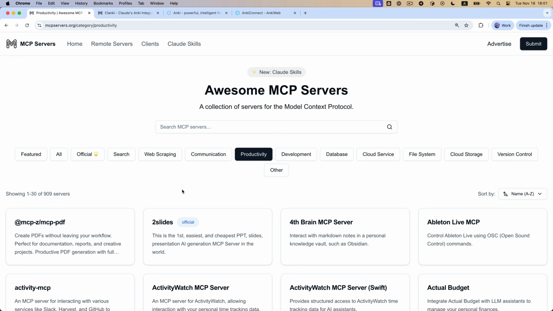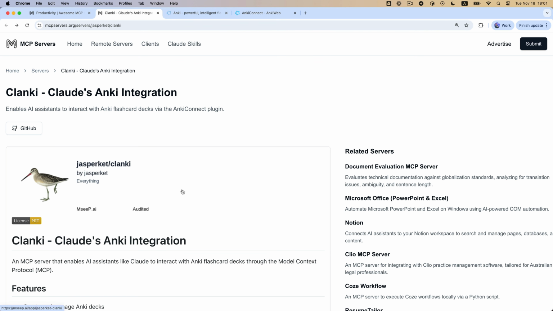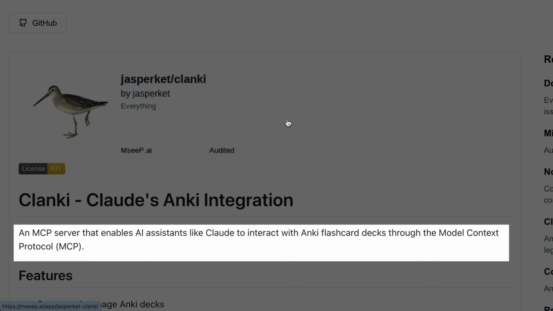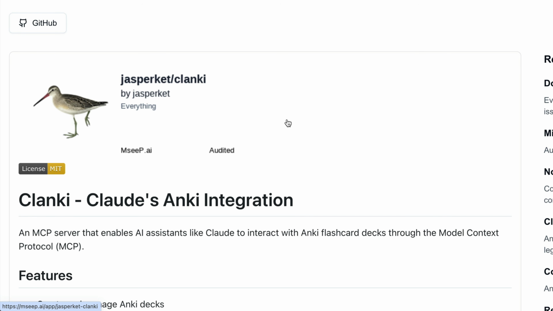For now, we are going to be using an MCP server called Clanky, which is going to allow us to create flashcards with a very popular piece of flashcard software called Anki. So both Clanky and Anki are free to use. And you can see that although Clanky says it's designed to be used with Claude, it can in fact be used with any LLM. So we can use it with our Qwen 3 model as well.